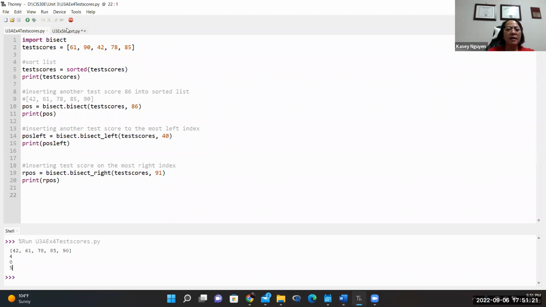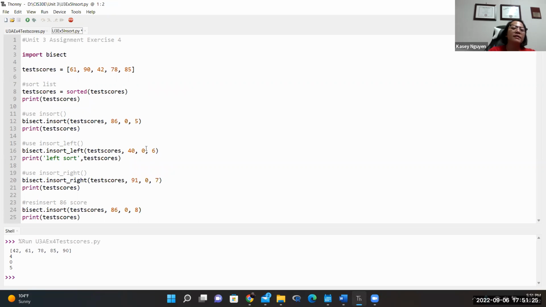Okay, so that's 4. And then I think I touched on 5 earlier. So 5, again, we sort the list of the test scores. Then we're going to use the insert method. But for the insert, you're going to make sure that you use additional parameters: the list name, the value, the beginning, and the end index. So index 0 through index 5. The same thing for the left. We would use 4 parameters: list name, value, beginning, and end. And our list is growing.